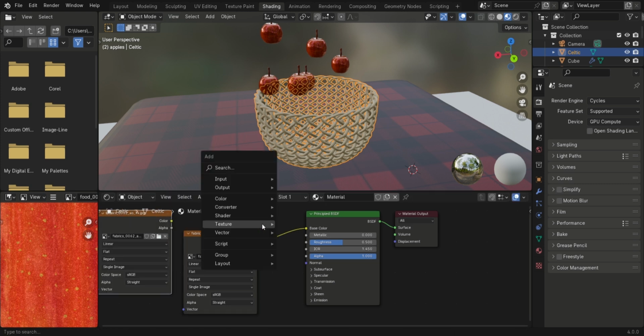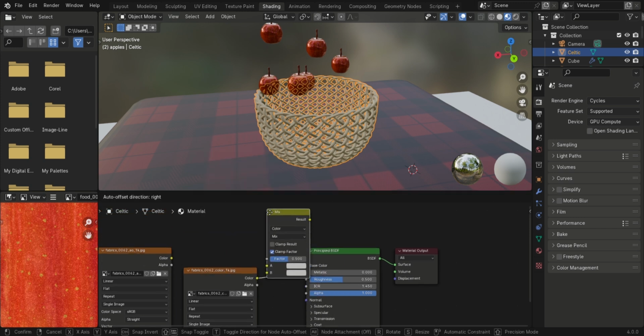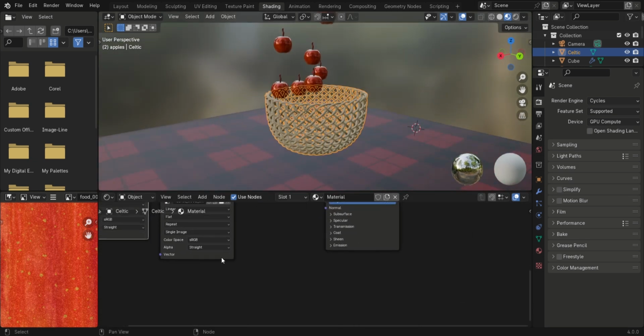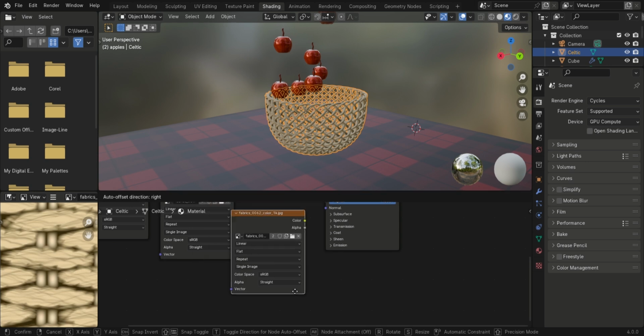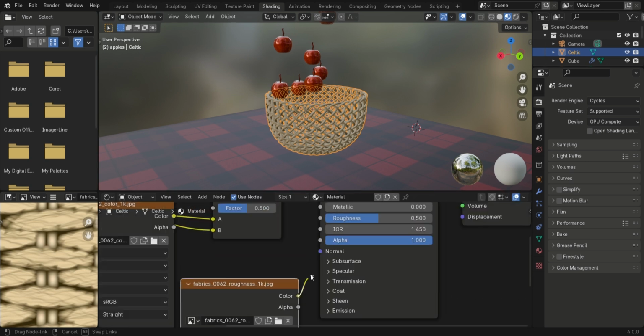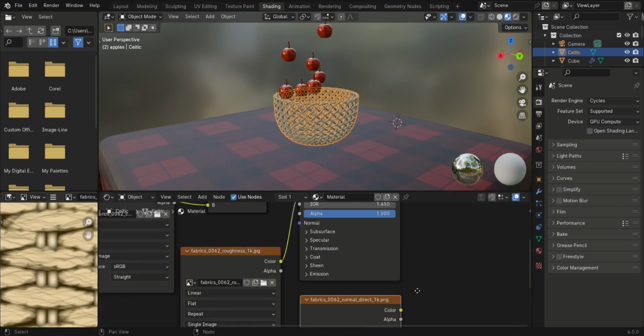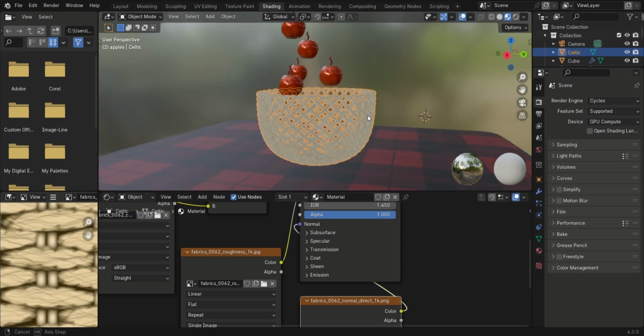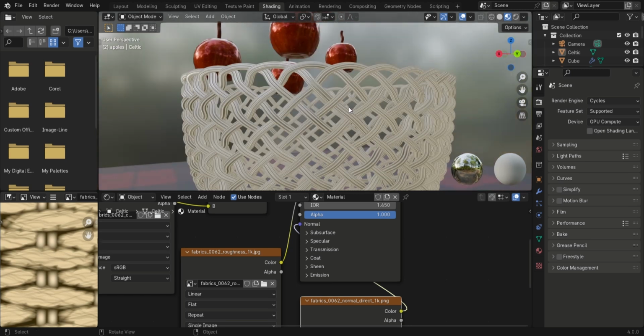Likewise, I am adding an AO texture and going to add a color RGB mix and connect the two nodes into one, and change the type of mix to multiply. I want to make it look more realistic, so I'm going to add the roughness texture and normal texture too. For the normal texture, I am going to add the vector normal map and connect it. Yeah, cool. It now looks very realistic.